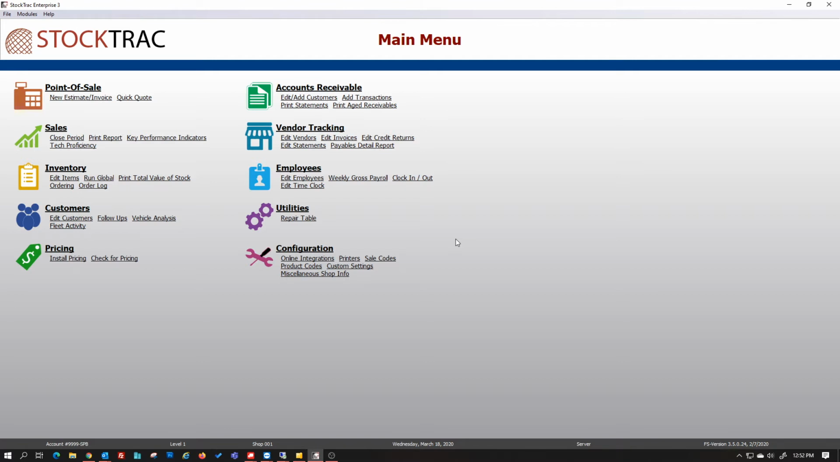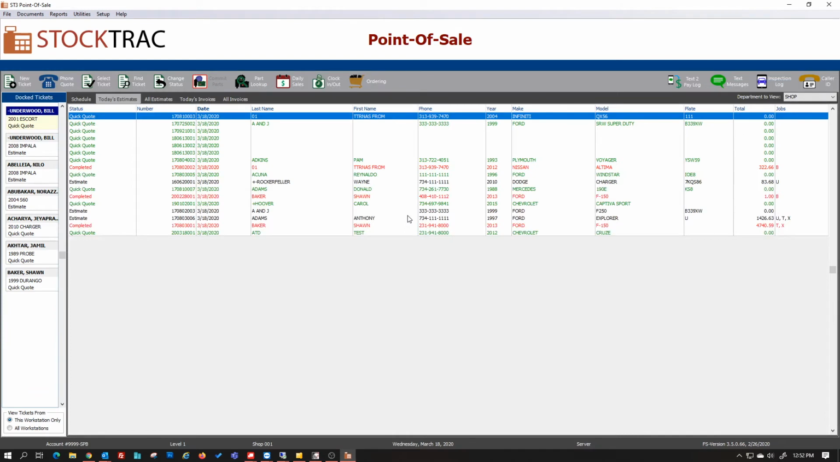So now that we did that, the next thing that we want to do is go into point of sale. And then we want to actually map all of those manufacturers to your Stocktrac manufacturers. That way, when you pull the parts back over, they're not coming over as custom parts, and you can keep track of them in your inventory better.